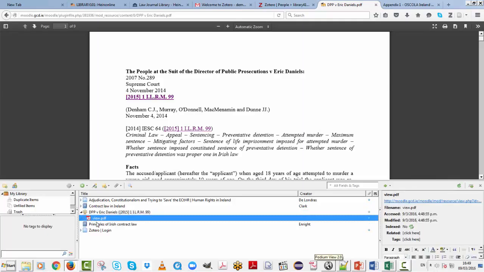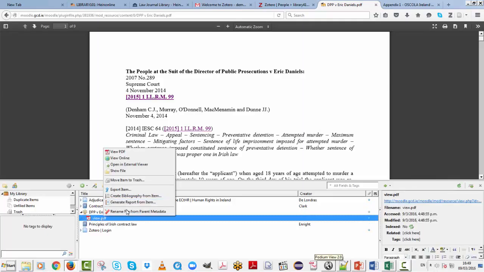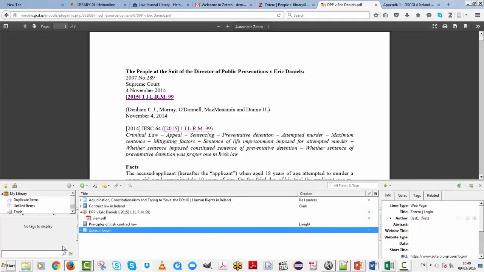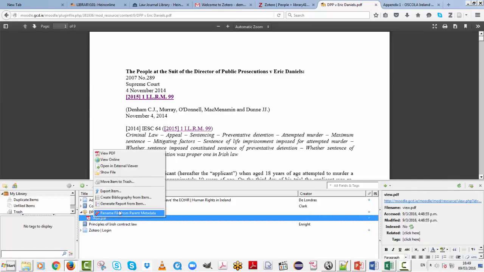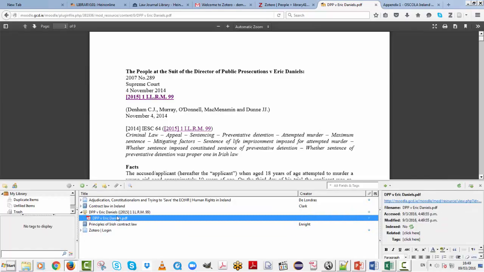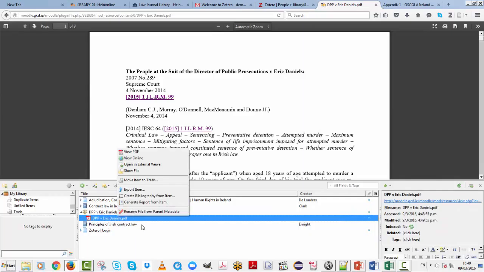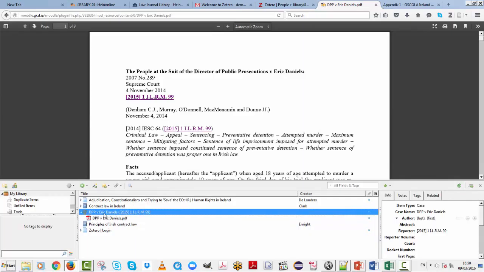And look, it's got that little PDF too. If I right click on that, actually I can rename it from the parent metadata. It's a fancy one to do now, but it can be handy later. It keeps everything sort of neat and tidy for you. I just right clicked, rename from parent metadata, which is this.